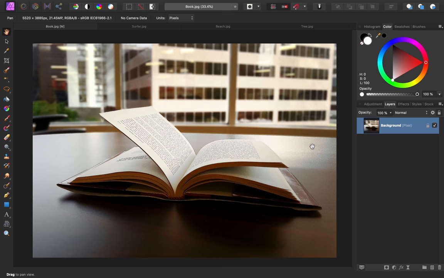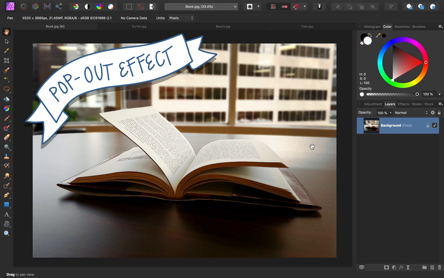My idea for this image is to create a pop-out book effect. I'm planning on keeping the base of the book and the surrounding area looking the same, but I want to layer elements on top of the book pages.